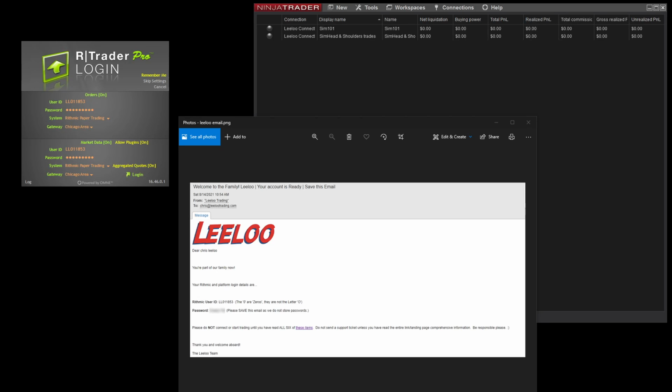Hi guys, this is Chris of Leeloo, and this is how to connect to NinjaTrader 8 using the market data on and the plugin. There's two ways to connect to Rhythmic Trader Pro: one with market data on and allow plugins, and one with market data off.